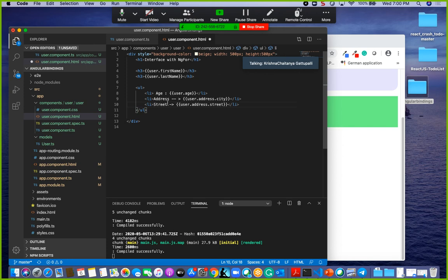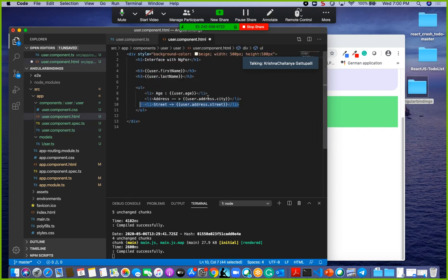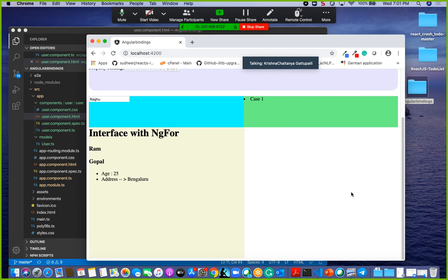And one more thing, I just want to go for the third one. It is state. State I also have, right? So I can go for state here. Instead of the street I can give state here. So I just bound all these things with string interpolation, so I should see all these values in my front end. This is only one-way binding, which we have done only with string interpolation.